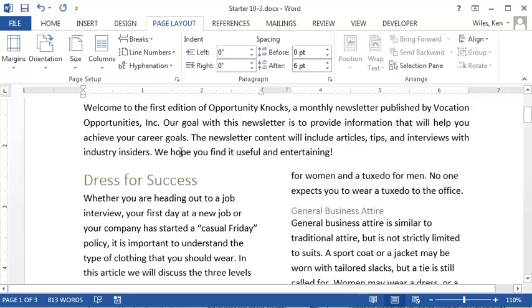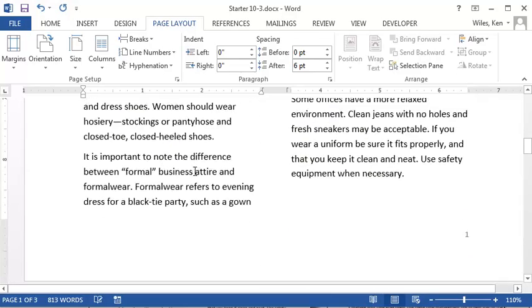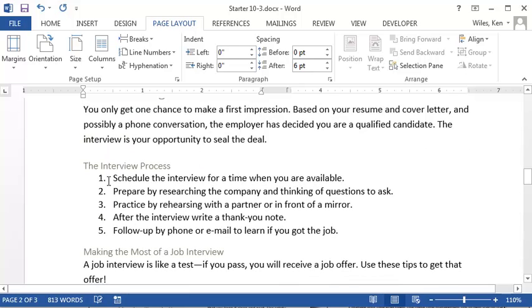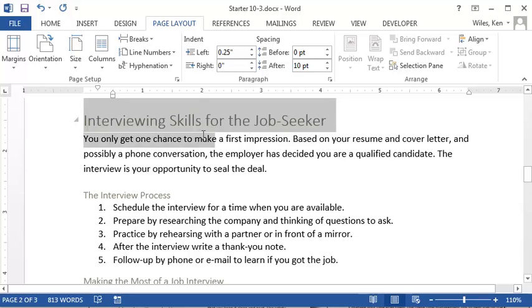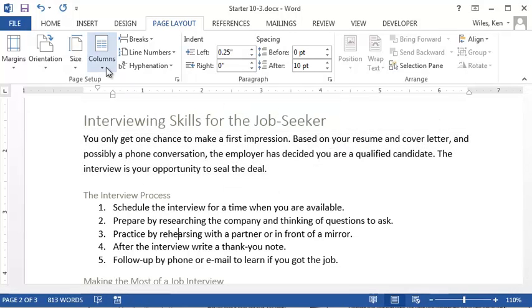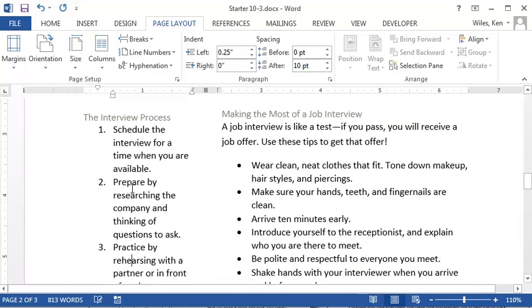Then it says to do left column formatting for section 4. Section 4, if we go down here to the Interview Process, this right here is section 4. So I'm going to leave this as just 1 column. I'm going to come down here, and this one says to do left. So left, remember, makes a narrower left column.